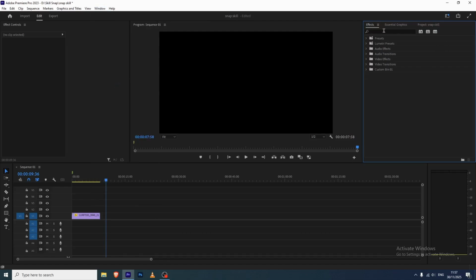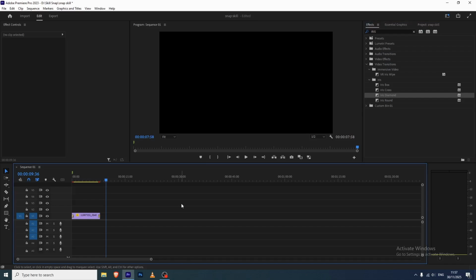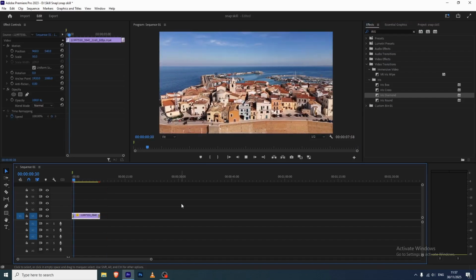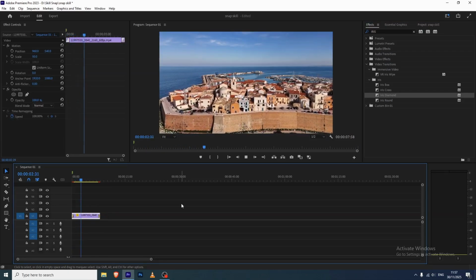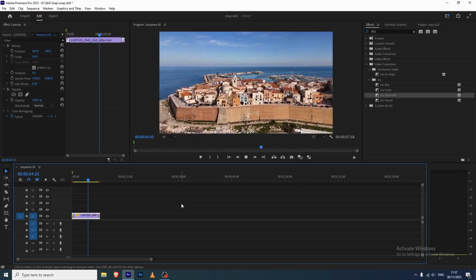After opening the effects, you can see a search bar over here. Click on that and search for iris diamond. And then here you can see the effect iris diamond. Drag that effect to the video clip. And here I'm just going to add the effect at the beginning and the ending of the video clip. And after dragging the effect, when you play your video, you can see that you have added the iris diamond effect to the video clip on Premiere Pro.